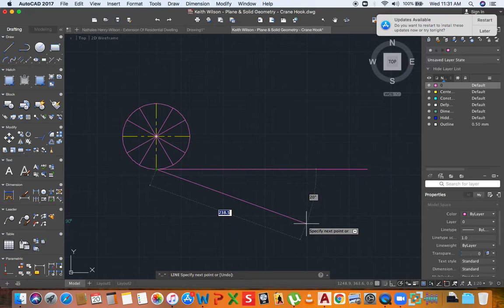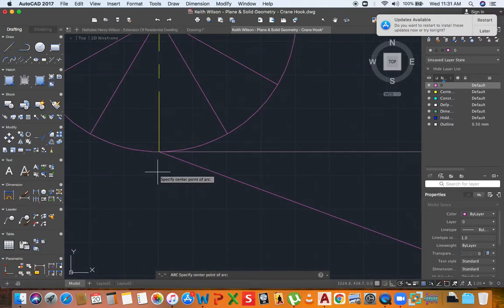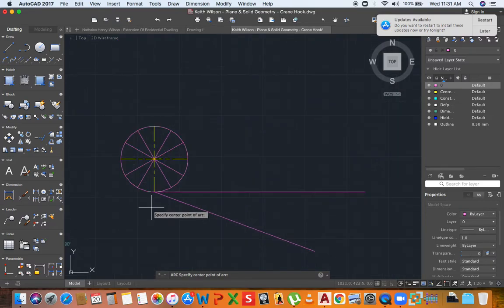So I'm going to draw a random line. Random line. Right? No specific measurement. Then I'm going to use the arc command. Click the arc command. And it is asking me for the start point of the arc. I don't want the start point. I want the center. So I press C, enter. And you have to read the commands each time so you see what they're asking for. So you understand how to use them better.